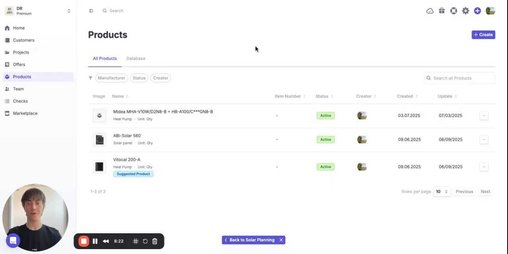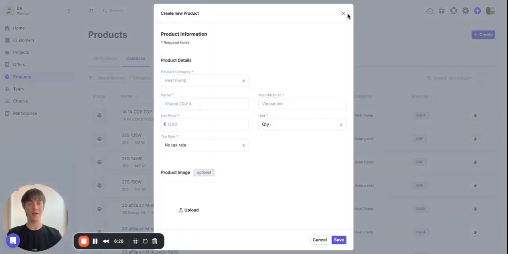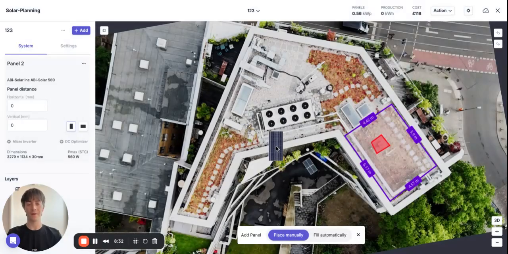If it's not the solar panel you want to use for this particular project, you can click back onto the product section, either select a new one from our database, add one manually, and then once you're happy, you can jump back to solar planning, select it, and then you'll be ready to go.